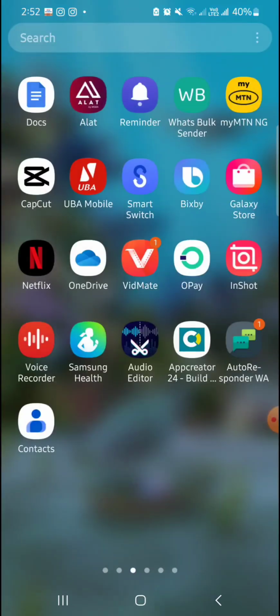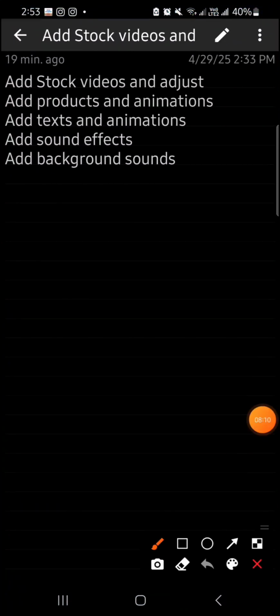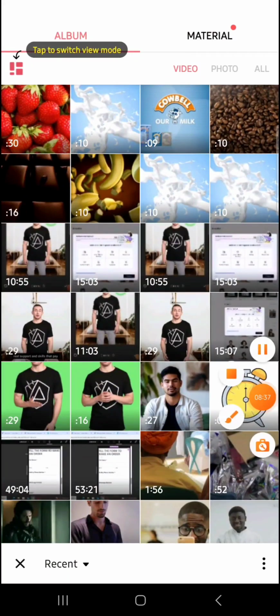Now I've already written a kind of map for you that you'll be following. So the first thing is that I'll add stock videos and adjust them. The next thing is to add the products and animation. So I'm going to go to this place and I'm going to add the product. To add products, just go to PIP here. PIP means picture in picture. This PIP means you want to carry another thing over this video. It's like an overlay.